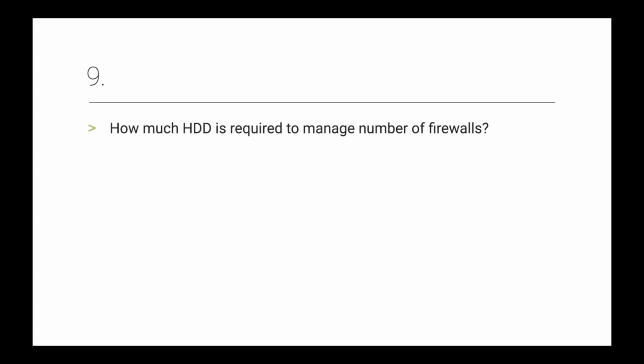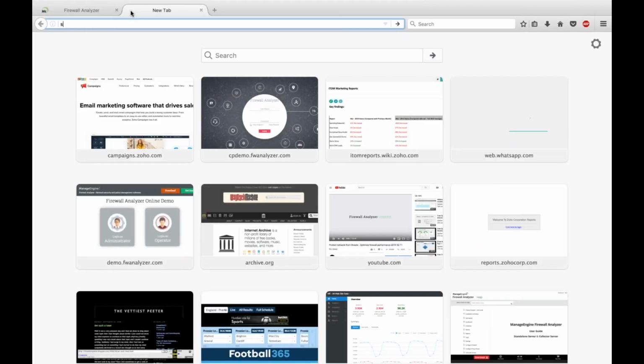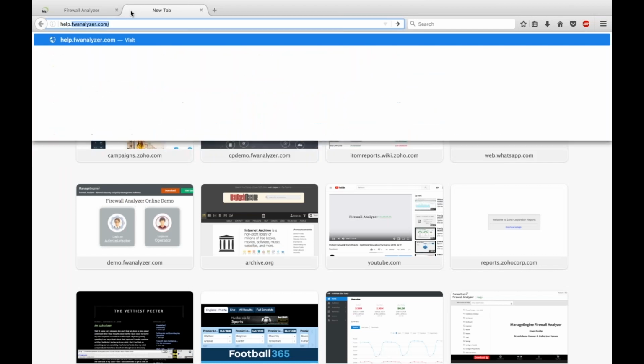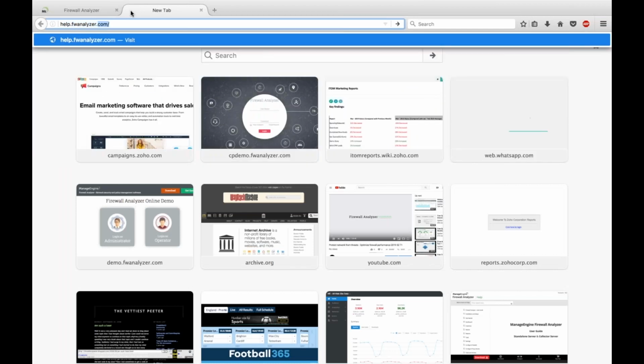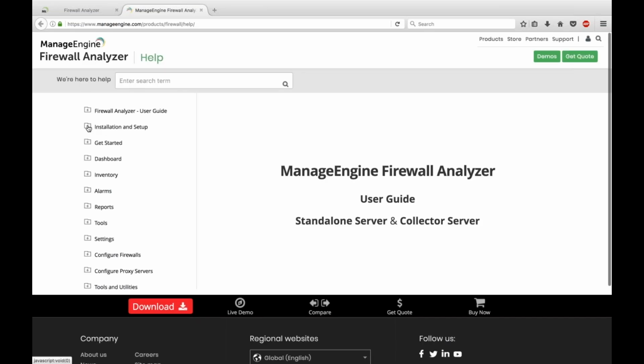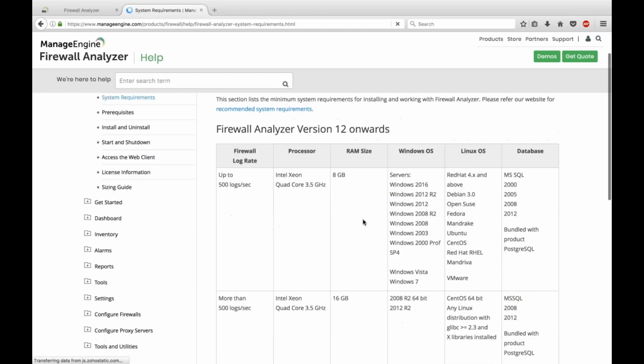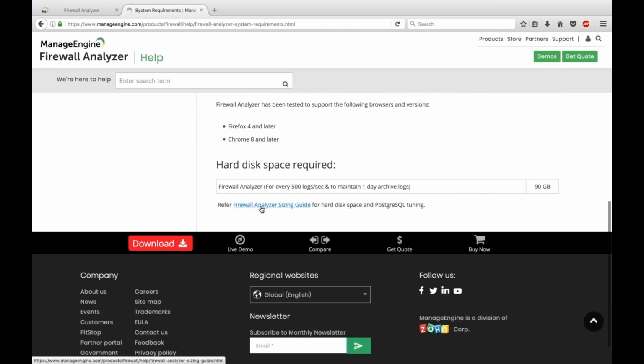To understand the requirement for hard drive, we have to understand two things: what is the flow rate, that is number of logs per second, and how long do we want to retain the data. So there is a document in Firewall Analyzer, that is help.fwanalyzer.com. If you go to help.fwanalyzer.com, you'll get an installation setup option, system requirement. If you go to system requirement, scroll down right here. If you click on this hyperlink, it'll take you to the hard drive requirement.